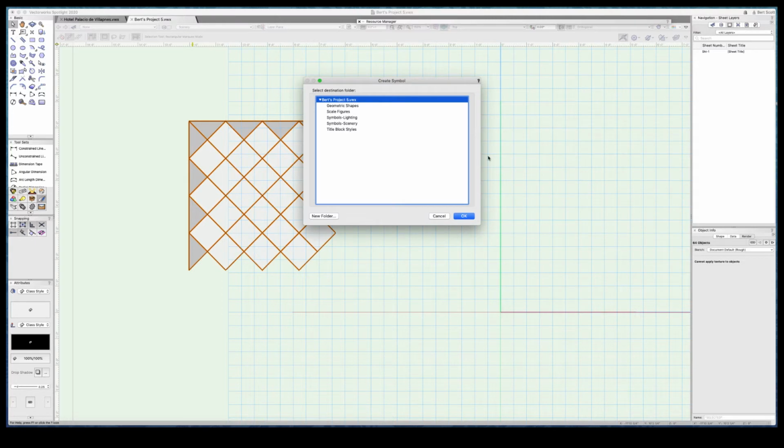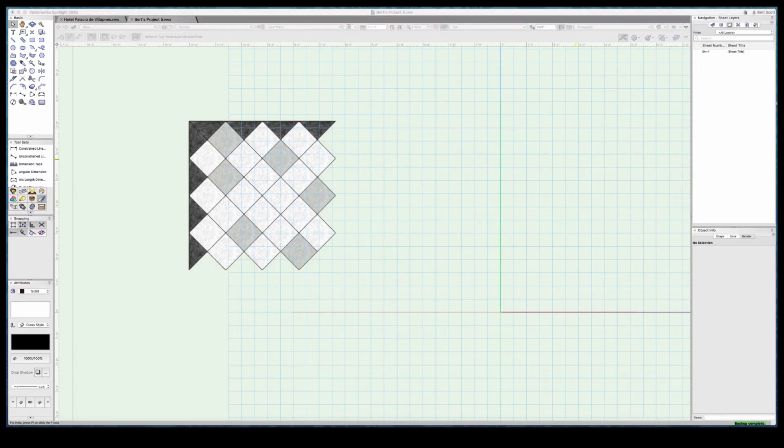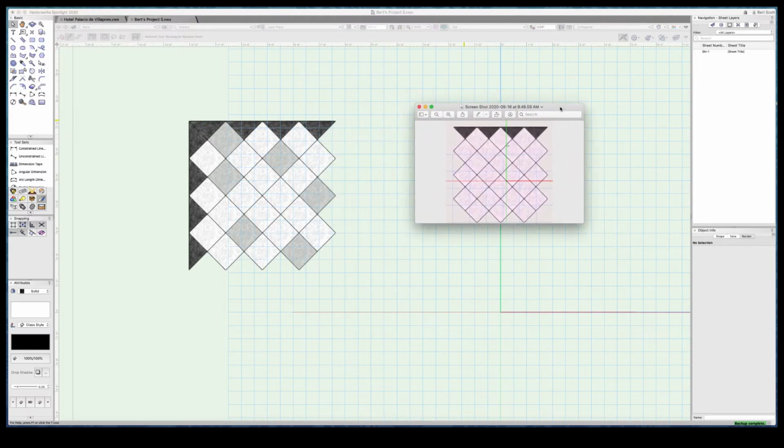Okay. And we're going to put that in the scenery symbols folder. So there's symbol number 1. So let's take a look at symbol number 2. Symbol number 2 is the sides. And you'll notice that it bears a striking resemblance to symbol number 1. It is in fact exactly the same, except that it doesn't have the 4 triangles down the left side.